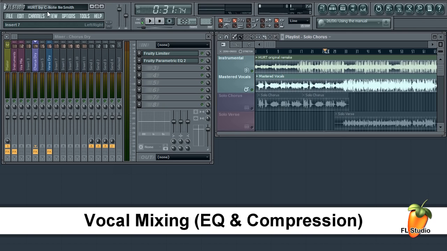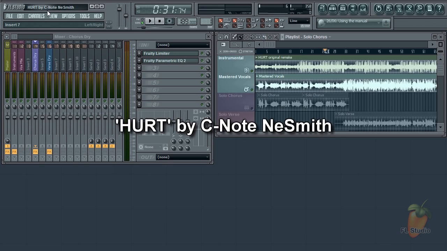FL Studio New. Today we're looking at vocal mixing. We'll be working with a hip-hop track, Hurt, sent in by C Note and Smith.